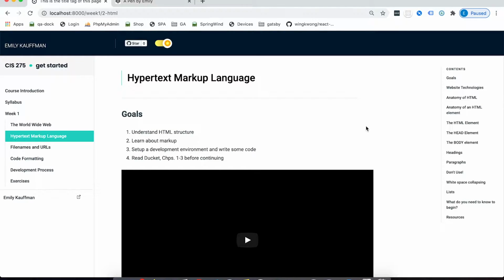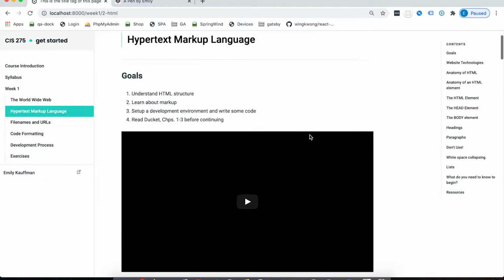All right, so by this point, we have a pretty good understanding about how the web works and how it came to be. So in this video, we get to actually jump in on that first language of the class, which is HTML, or Hypertext Markup Language. So we're going to talk about the structure and markup, talk about how to set up your development environment, and then you can actually start writing some code.